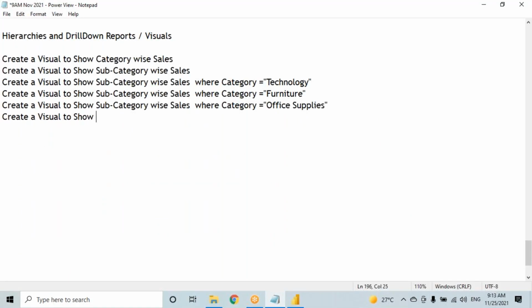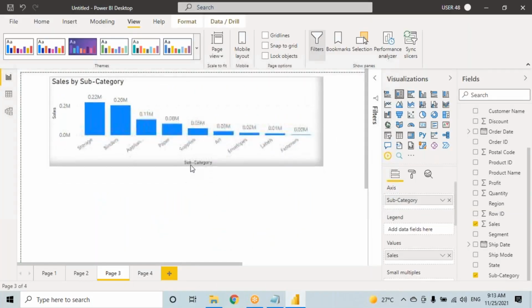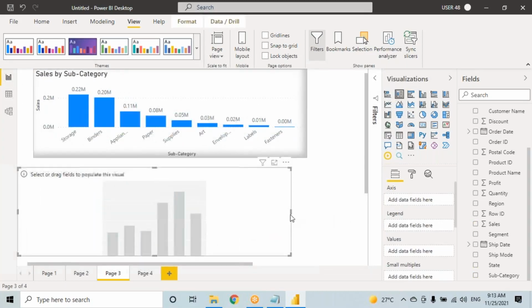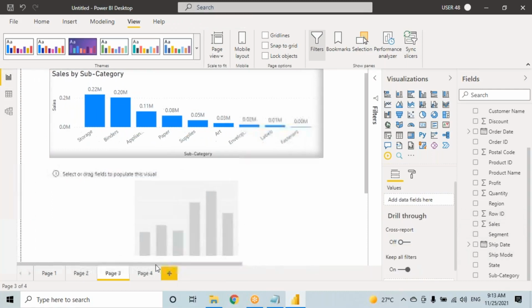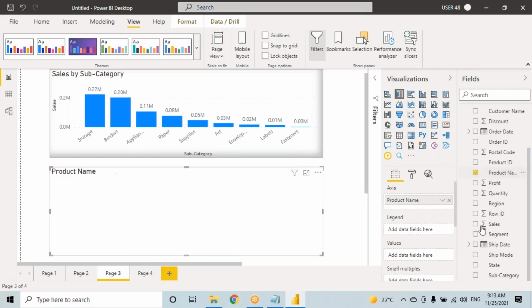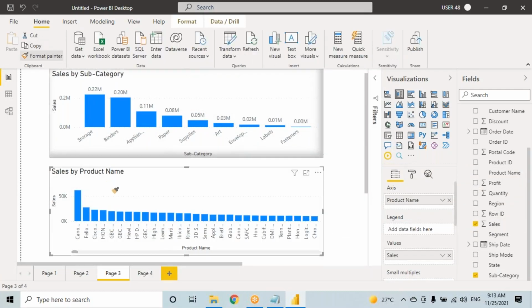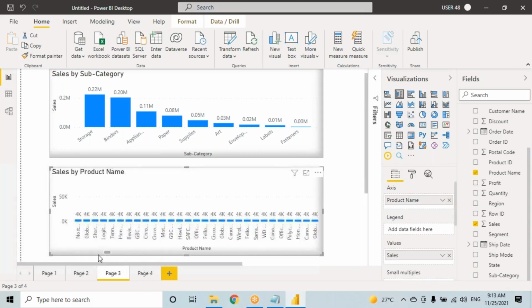So first, create a visual to show product name by sales. They're asking to show all the products and all the sales first. Product name wise sales. When I want to show product name by sales, all the products and all the sales, I can take one visual here. Same column chart I'm taking. I can drag the product name column and I can drag the sales column. By default, it will show each and every product. It will show all the products. As I said, hundreds of products are there.